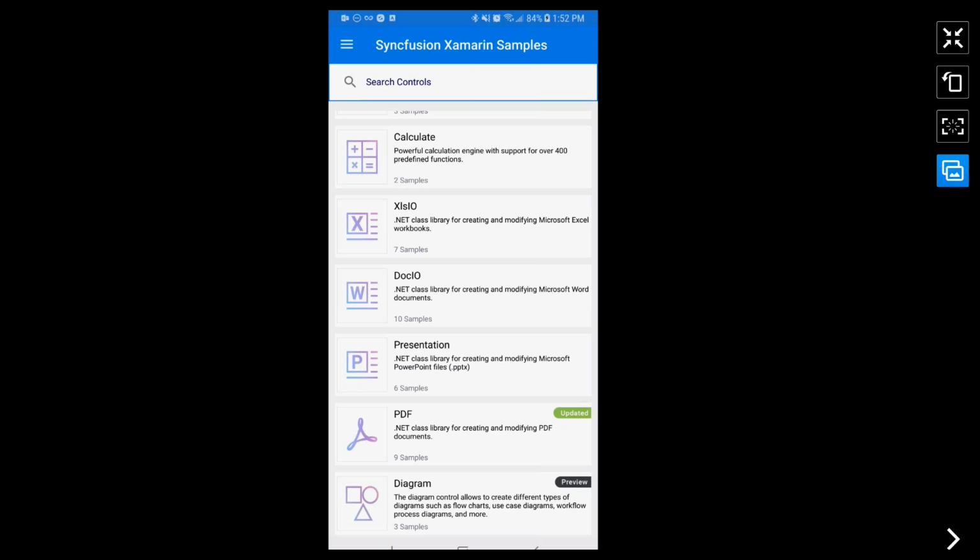So all the controls you saw here on Xamarin, there is already a version of them for WPF. So Syncfusion does offer quite a lot.